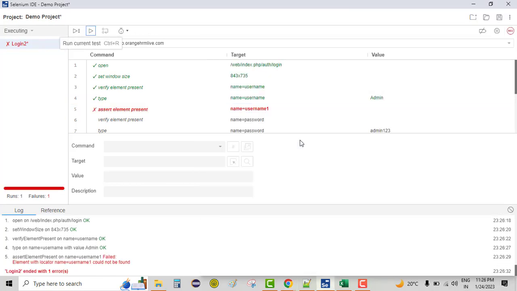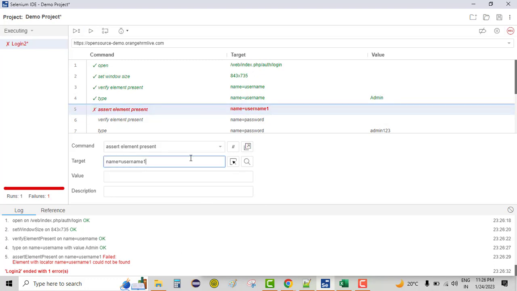You can see the username 1 box wasn't found. So there's no further execution of line number 6, 7 or any other lines. Element with locator name equals username 1 could not be found. So only here I got the error message, but at the same time no more lines of code got executed. So that is the difference between verification and assertion. I hope it's very clear now. I'll make the test case perfect again.